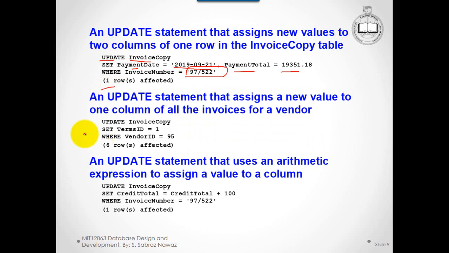In the other case, we are updating a column named terms ID. We are going to set the terms ID to 1 where the vendor ID is 95. Vendor 95 might have done business with us more than one time, so for all the records of vendor ID 95 we are going to set the terms to 1, because they might have given us some concessionary period to settle the amount. So here 6 rows are updated because there are 6 rows in the table with vendor ID 95.